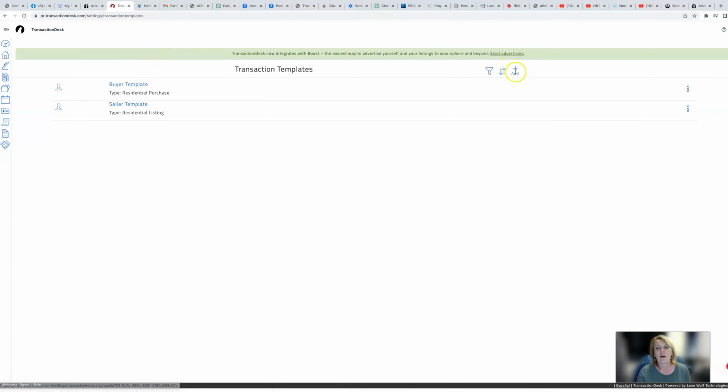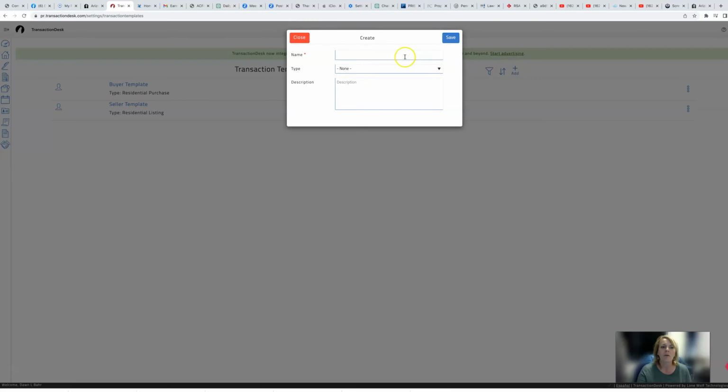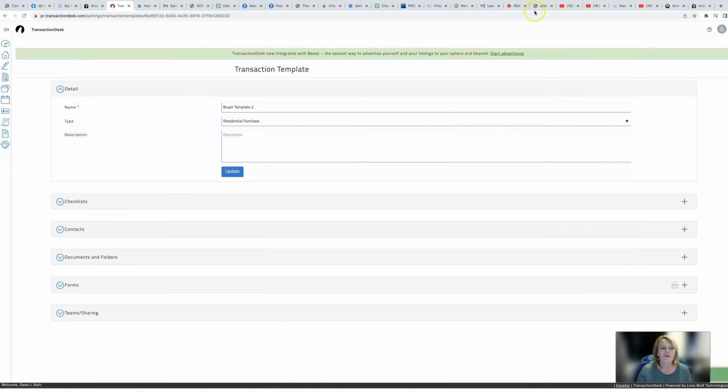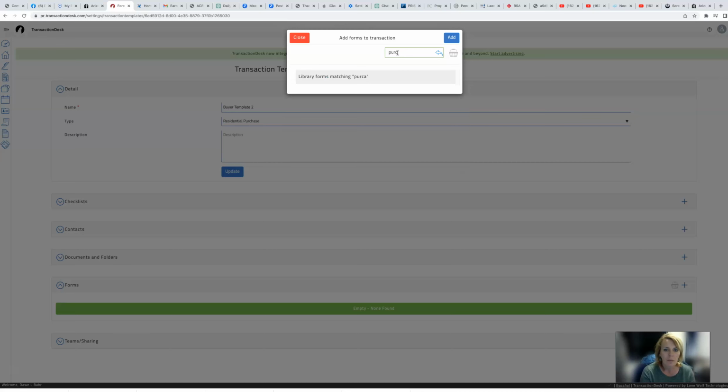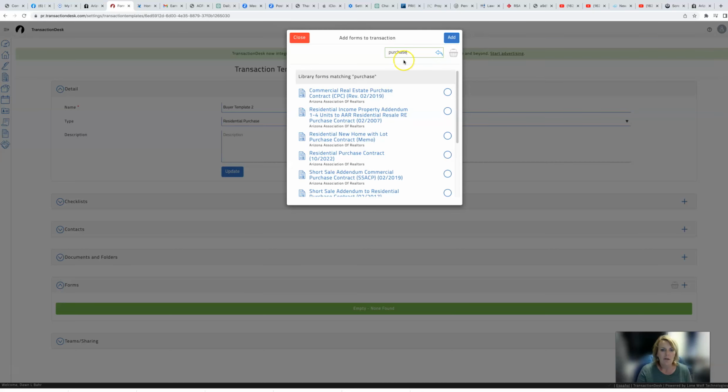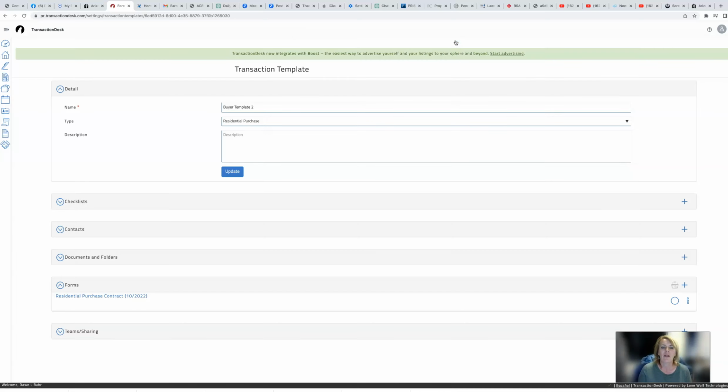Let's just go ahead and do a new template so you can see. I'm going to type here Buyer Template 2, and this is a residential purchase. Save. So now here it is, and you can add checklists. There are some other things that you can do here, but I'm going to show you how to add the forms. The most common, of course, is the purchase contract. So, residential purchase contract, here it is. Add. And there you go.